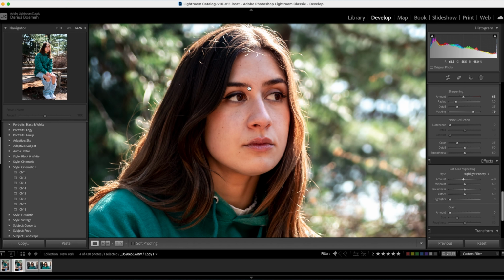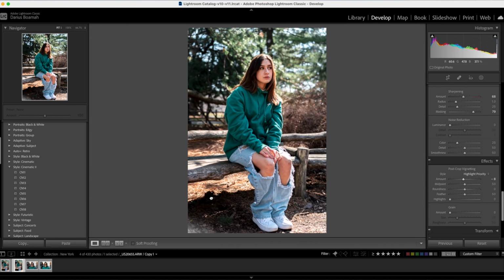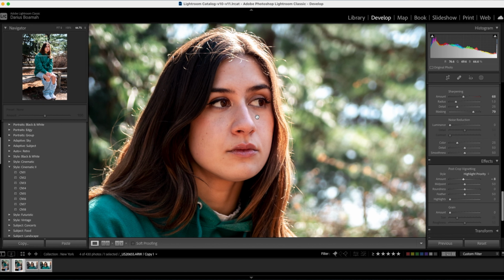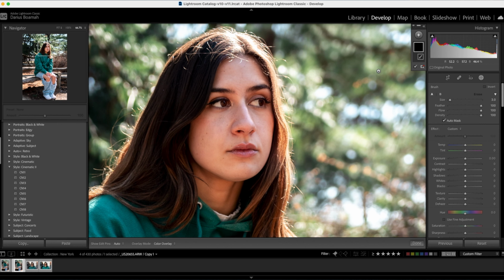Okay, so the next part I like to do is brush the face. So we're gonna hit K and come into the brush tool. Make sure the layer mask is on so you can see what we're doing. You can just hit O to make sure that's working, and we're gonna come in here and just paint the skin. And then doing this, we're gonna soften it up some more. Not too much so it doesn't look unrealistic, but you'll see in a sec what I will do.